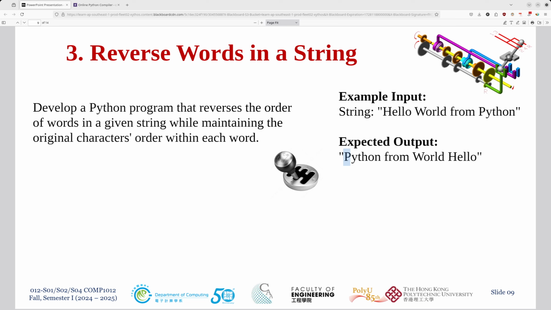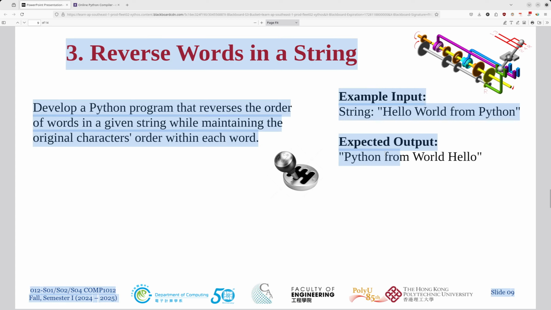One is to separate the string into word by word, a list of words. So we're going to split it into hello world from Python. There's 4 words here, and we're going to reverse the list of words and then get the final output string.